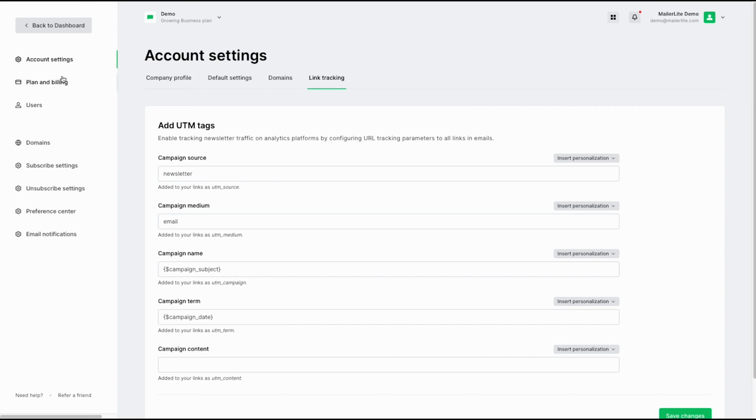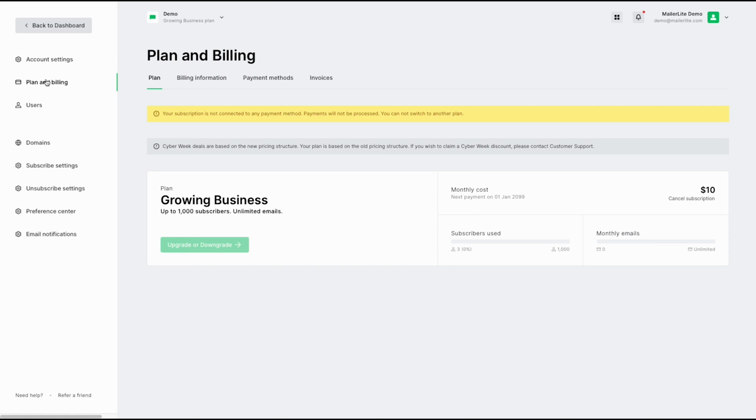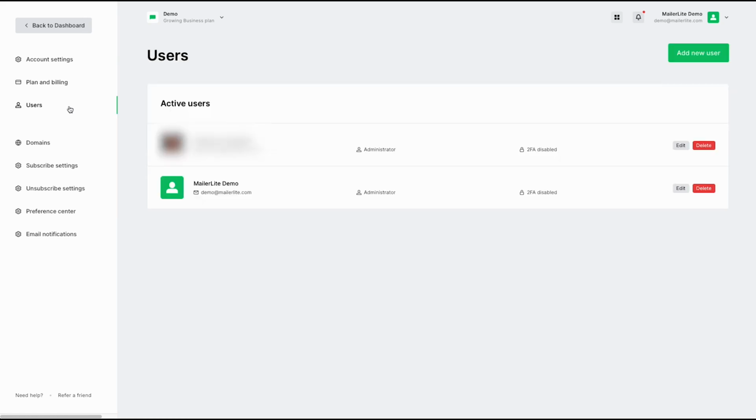And staying within the account settings, you can jump to your plan and billing. This is where you will essentially manage the plan that you are currently under, the billing information, your payment methods, and previous invoices of the service. Down below that, you do have the users. Here you will be able to manage the active users that are attached to this particular account. Below that, we do have the domains, which we've already gone over.